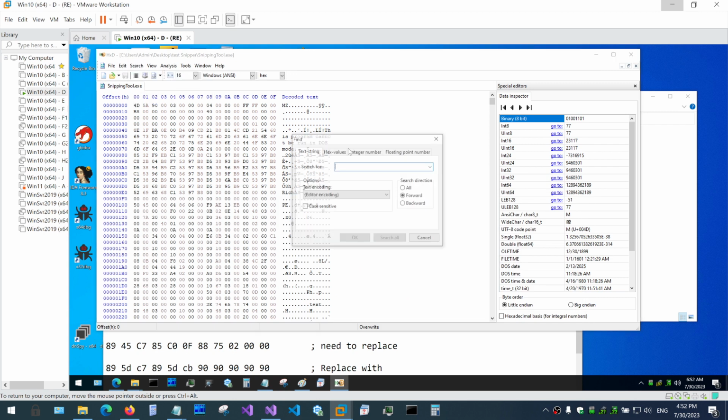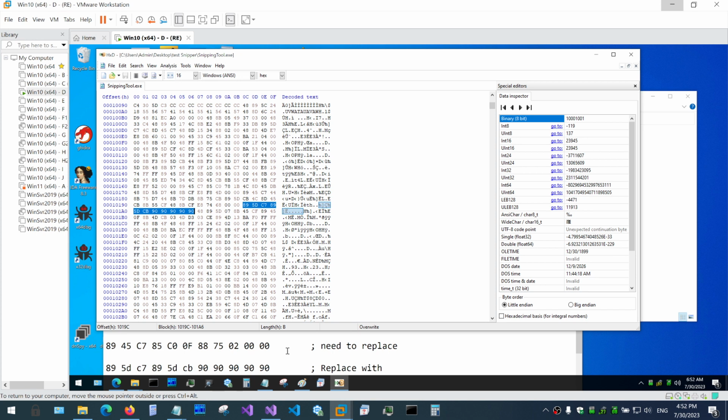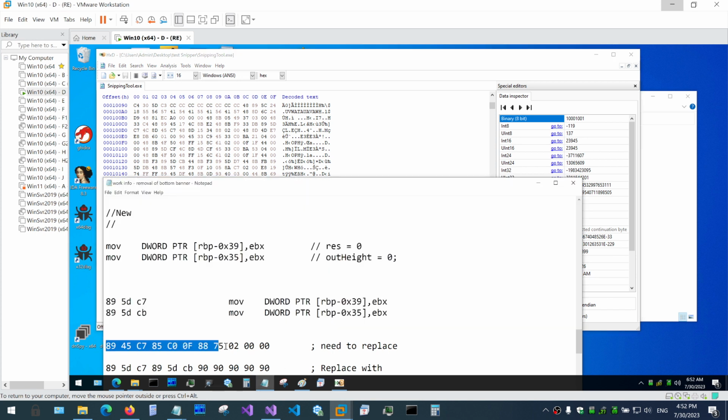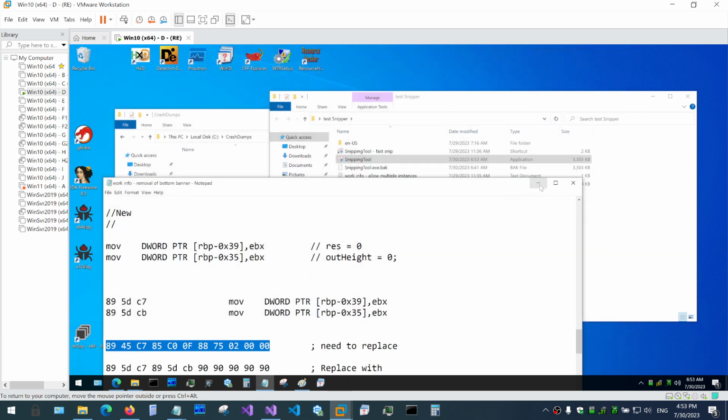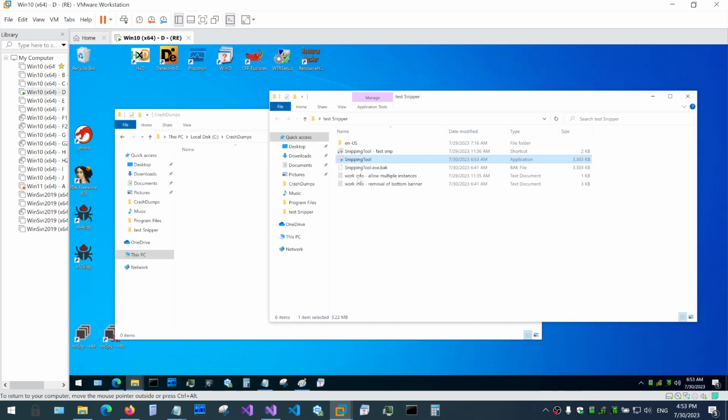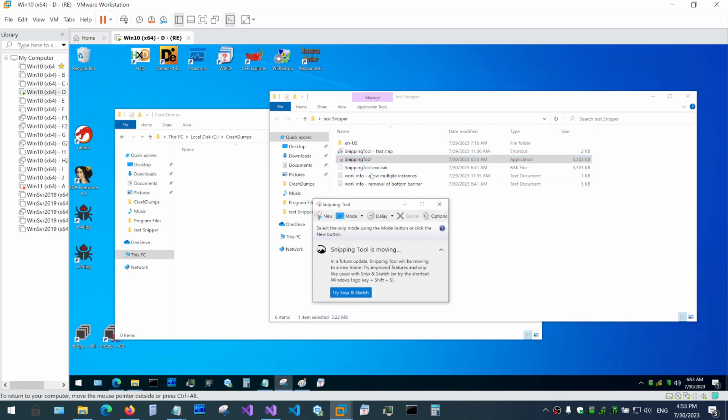So first I need to find that location. And as you can see, it's right here. So I need to replace this with this. And let me do it real quick. So it's 89, 45, C7, 85, C0, 0F, 88, 75, 02, 00 00, and save. So this should technically undo our patch, and instead of using IDLE, let's just run it. And as you can see, the bottom part is back.